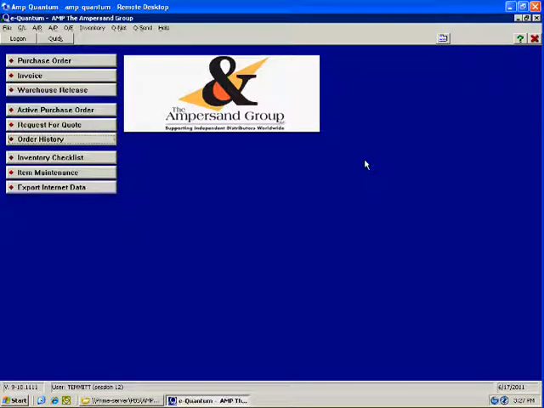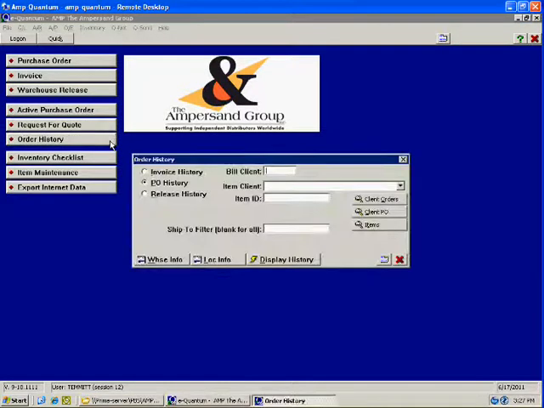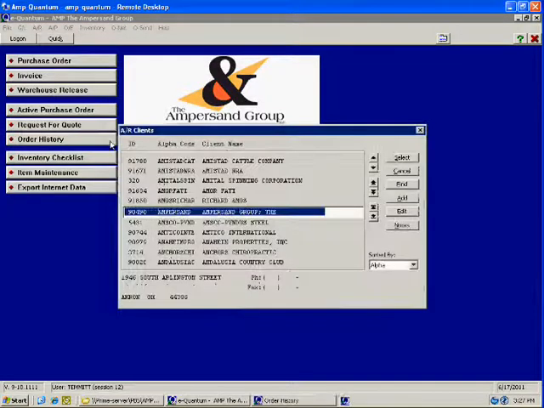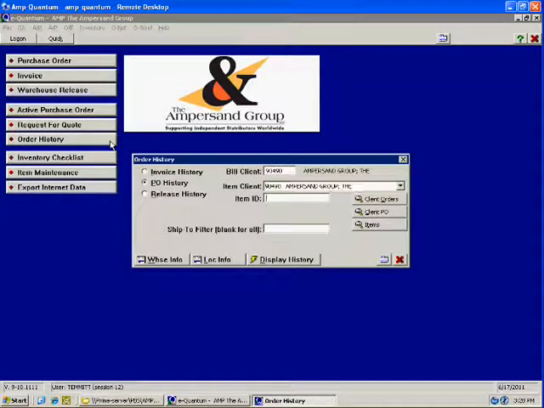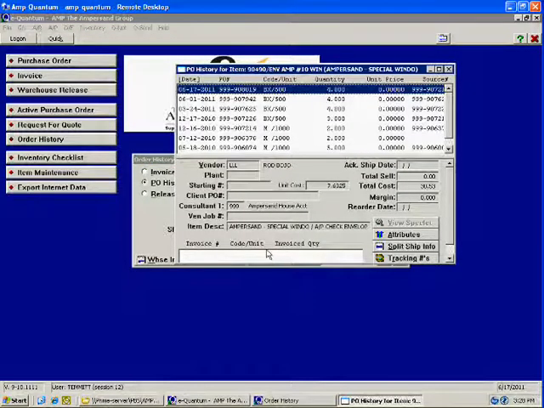The third method is most useful if you don't know your previous purchase order number. Here we will use order history to look up the previous order. We start by entering in the client and then the item ID. Make sure that you have PO history selected over on the left, and then click on Display History. This will pull up all the information about your previous orders.